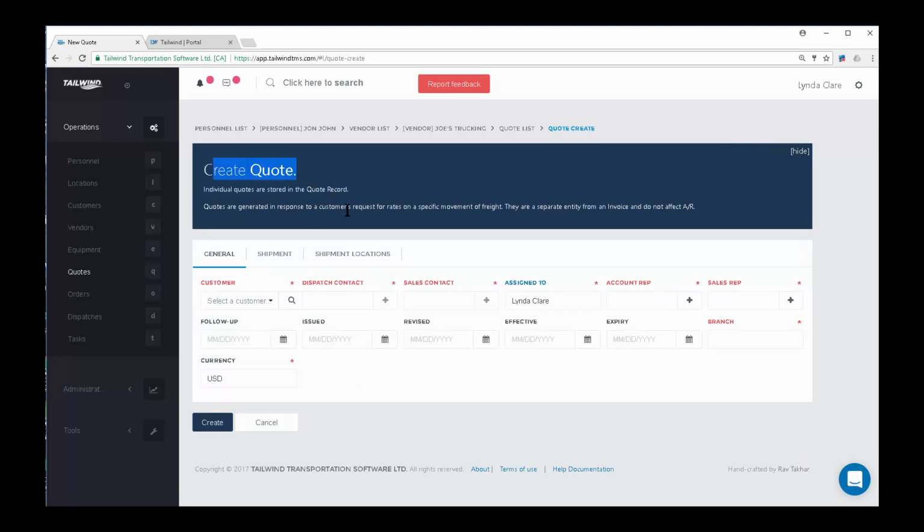You will want to start by selecting the customer to whom the quote will be sent. Clicking the customer field will bring up a drop-down menu of all the customers in your database, allowing you to choose the one, or typing the first few letters of the customer's name will filter the list, looking for just those customers that match, allowing you to choose that customer.